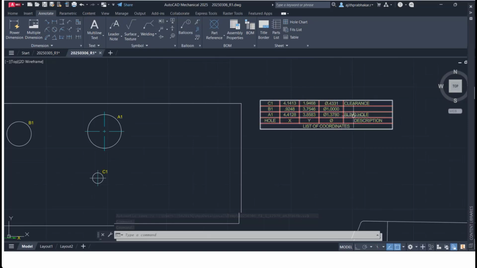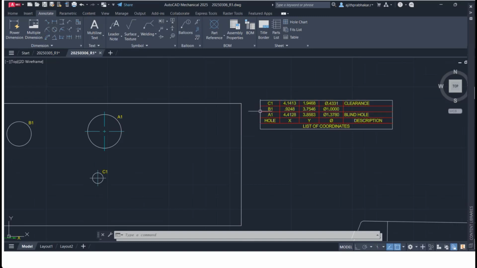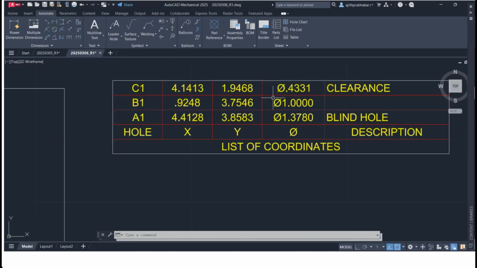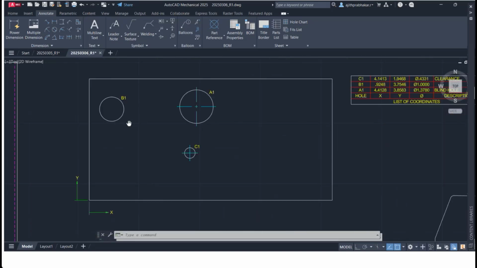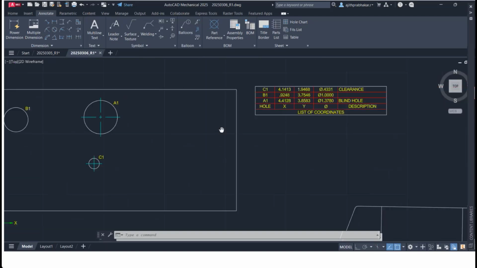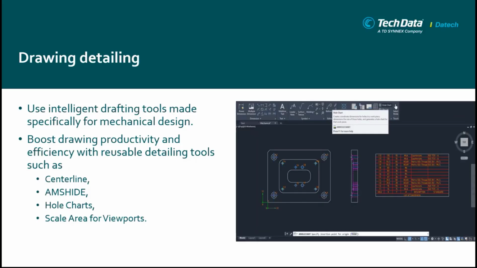So A1, which is a blind hole, and C1, which is a clearance or through hole, and we consider B1 as a hole here, but it is not defined as any hole type. So only the radius or the diameter has been mentioned here. We can find it is very, very understandable. It takes the list of coordinates from X and Y, and definitely your entire set of drawings is very, very automated and saves you a lot of time. So it does not only create the hole callouts, but it also helps you create the center marks for your holes in a single click.